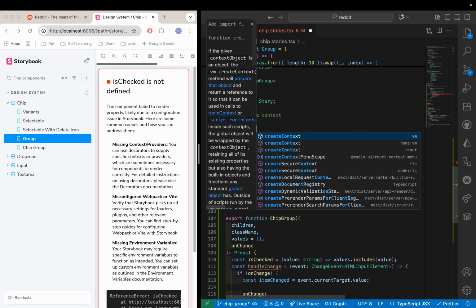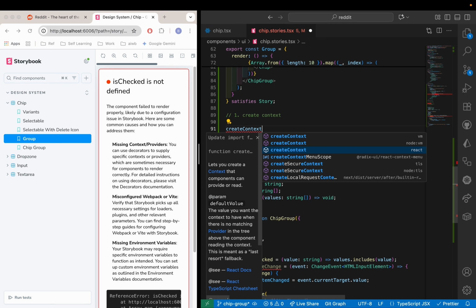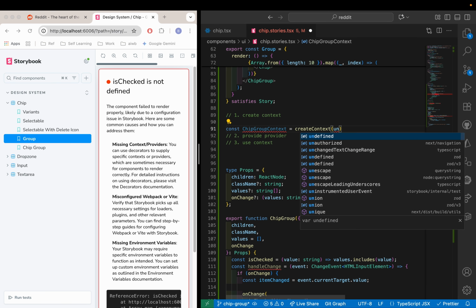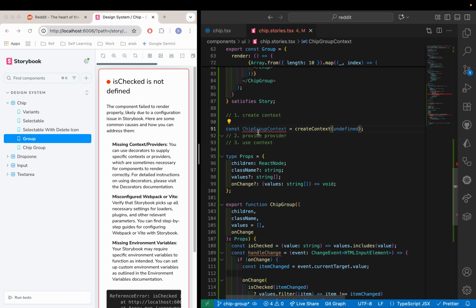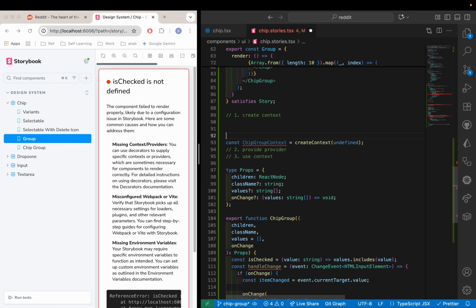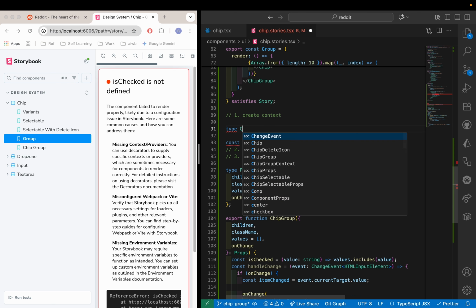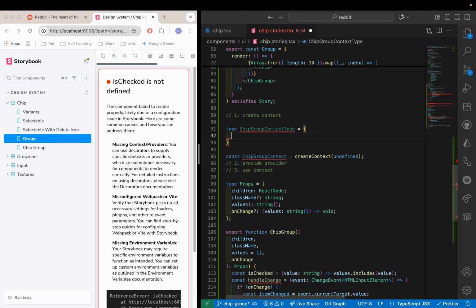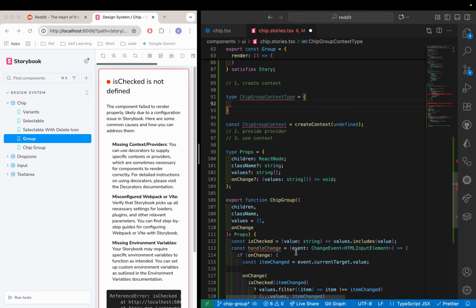I'm going to create context using the API from React, and I'm going to name it ChipGroupContext. Initially, I'm going to say undefined because we're not going to pass the context all the time. So I'm going to leave it as undefined initially. If you want to be a little bit more explicit, you can create the type that is ChipGroupContextType that includes these 2 functions.